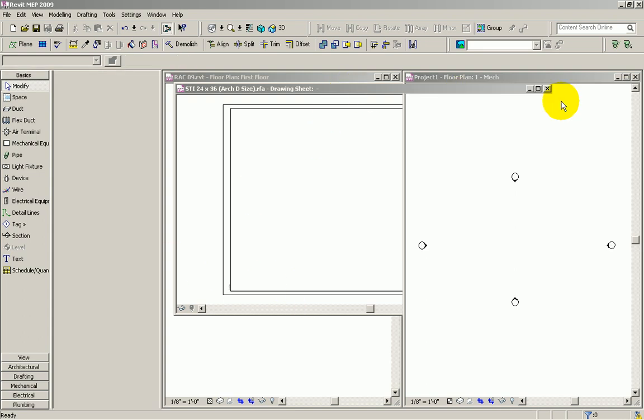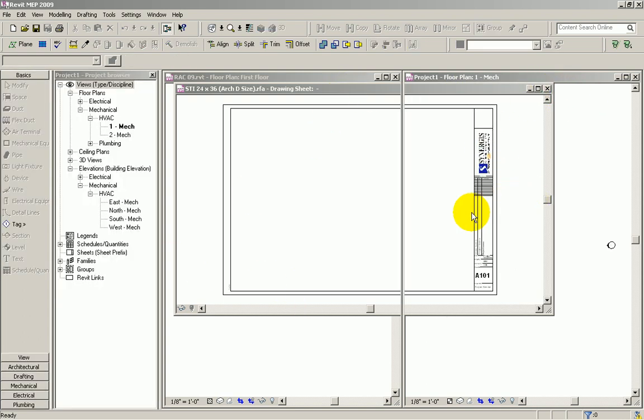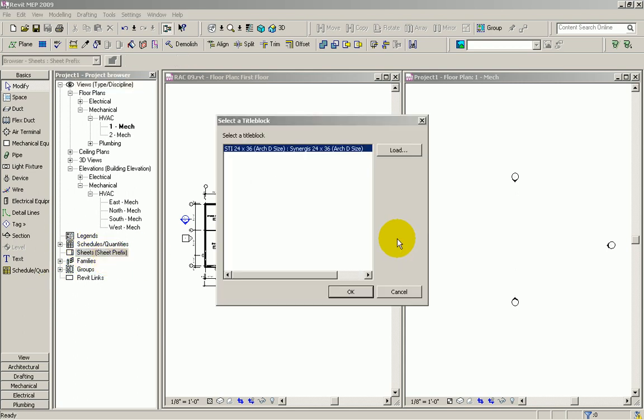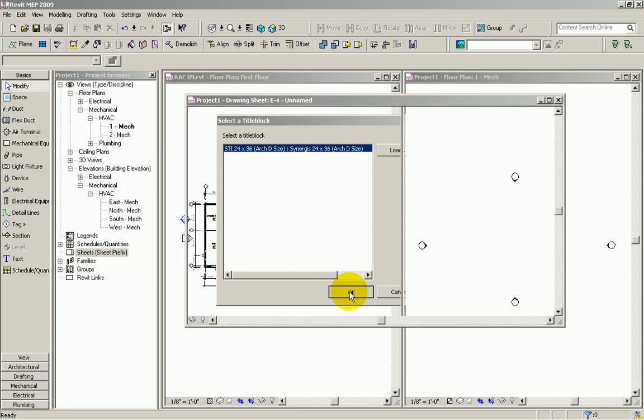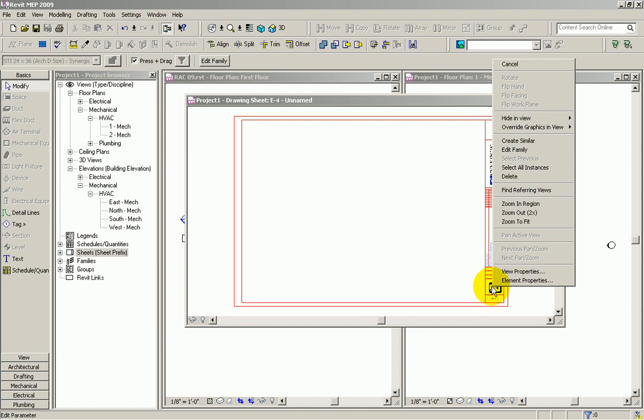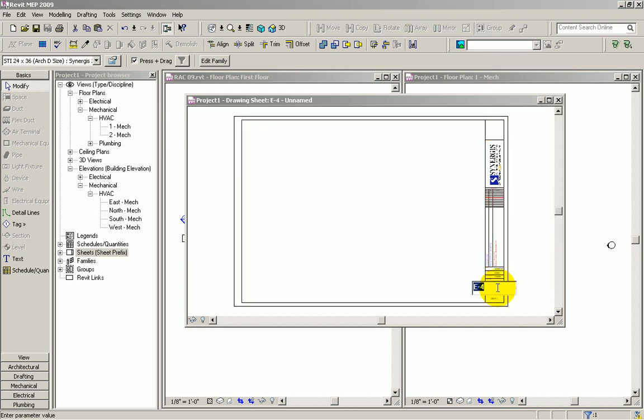So if I'm in my MEP project, I can right click on Sheets and select New Sheet, and I have basically created a sheet using the title block family of the architect. Okay.